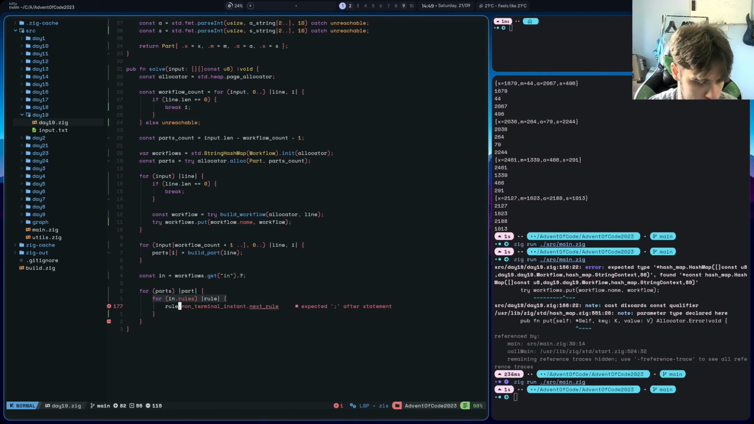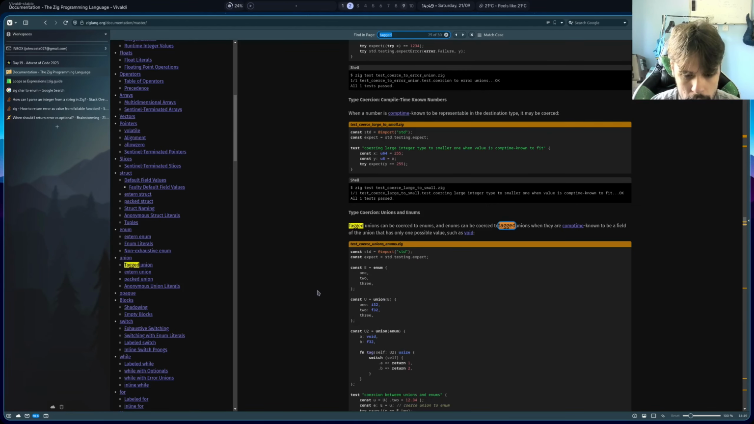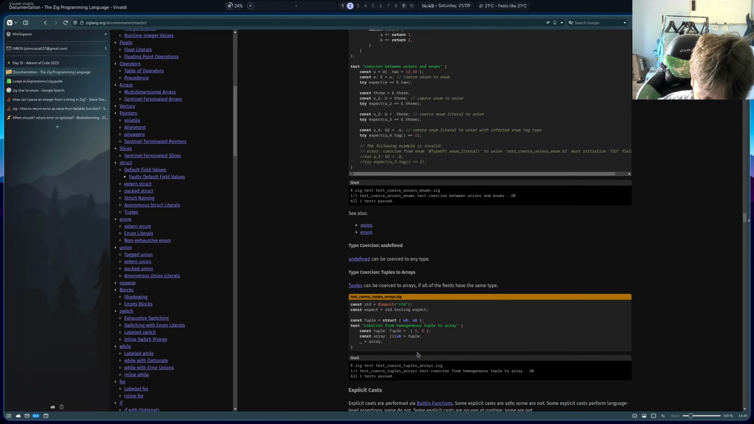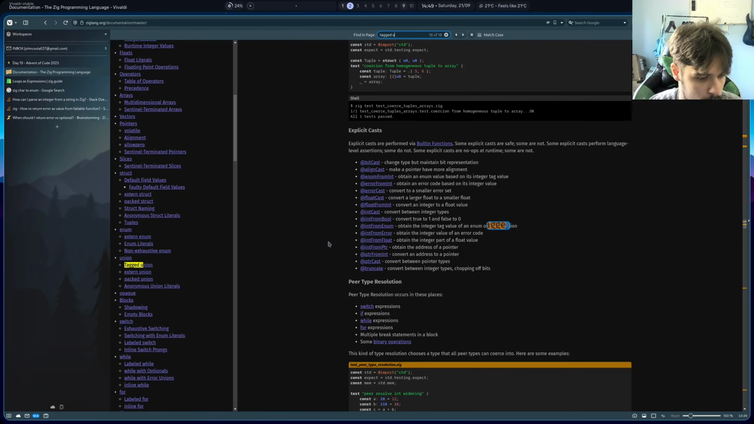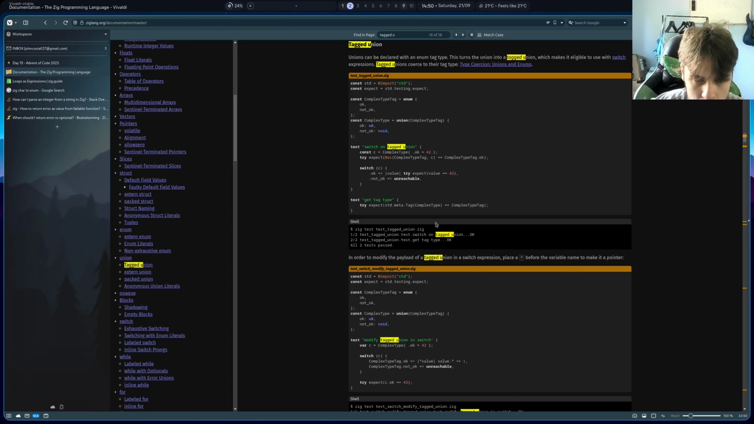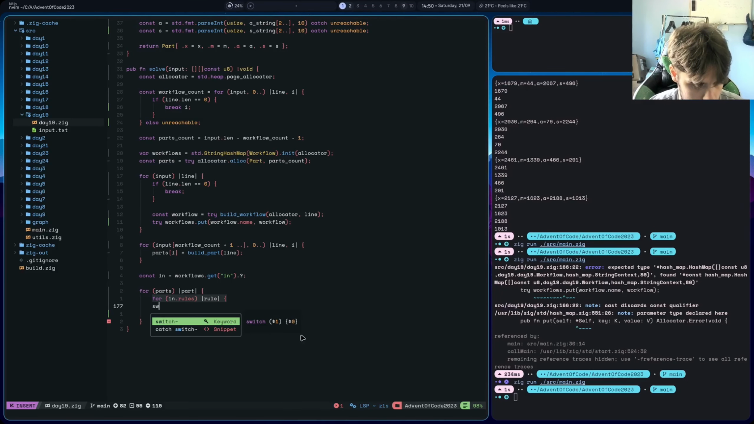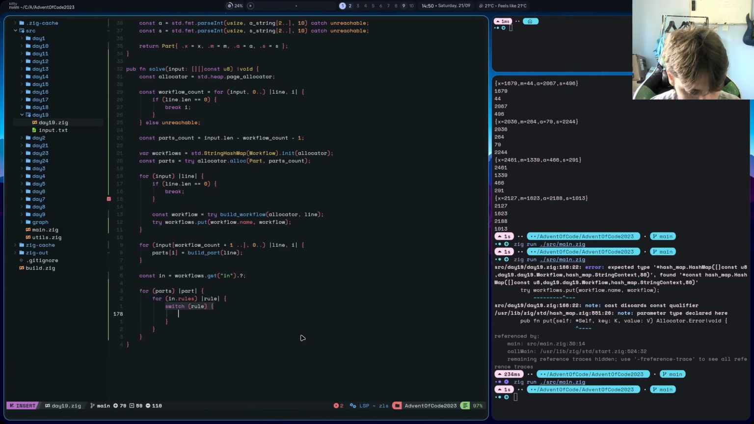Oh, now we need a switch actually. Yes, we need a switch. This is where the tagged unions actually come in useful. Tagged unions, which can be used in a switch. Switch rule. What did it say? Complex type tag. Rule type.